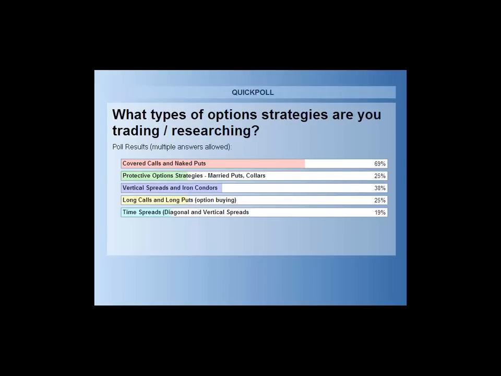Based on the majority vote here, we are going to spend most of our time today focusing on the tools for covered calls and naked puts, but I will point out some of the subtle differences that may exist in the other strategies. But all of the same processes we go through today are going to be the same processes that you would use in any strategy.